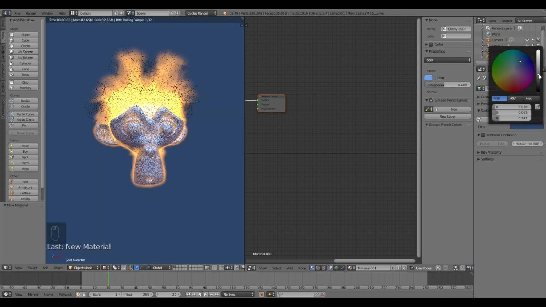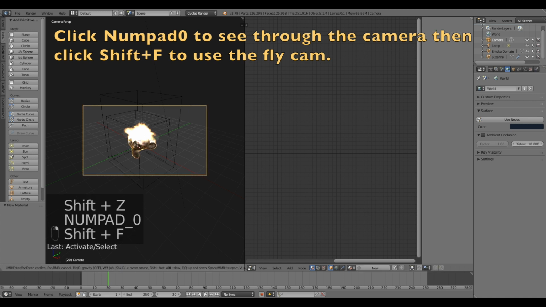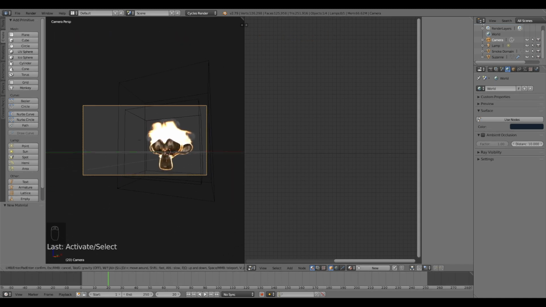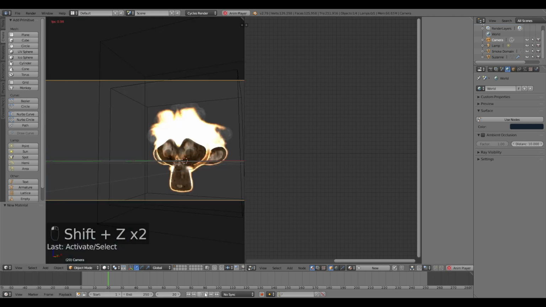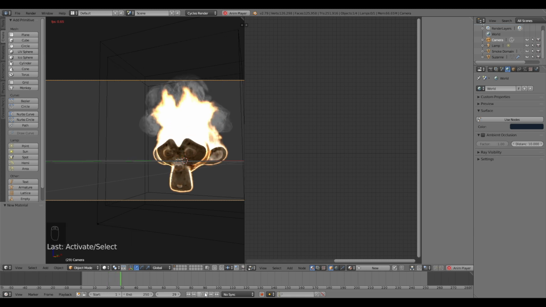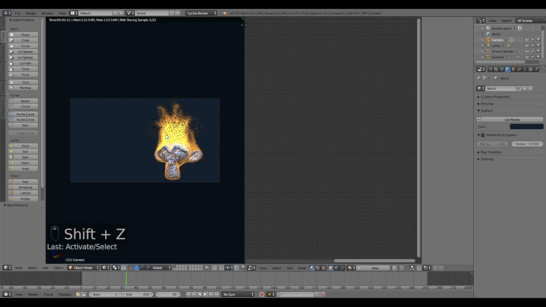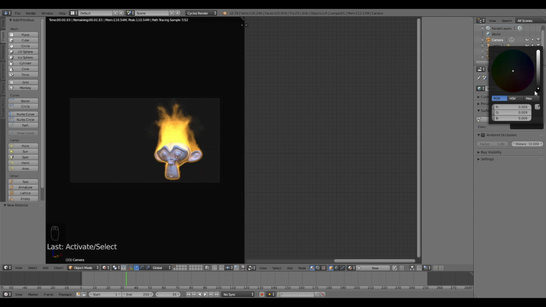So just experiment with the colors and click numpad 0 to see through the camera, and click Shift F to use the fly cam, and you can move around with W, A, S, and D. And then find the position you want to have for your final animation. Left click to confirm the position, and display the animation a little bit longer so that we can adjust the camera to the smoke. So Shift F, then I'm going to move a little bit backwards with S. Okay, and I might make the color a little bit more gray or blackish and not blue, as you saw in the final animation.